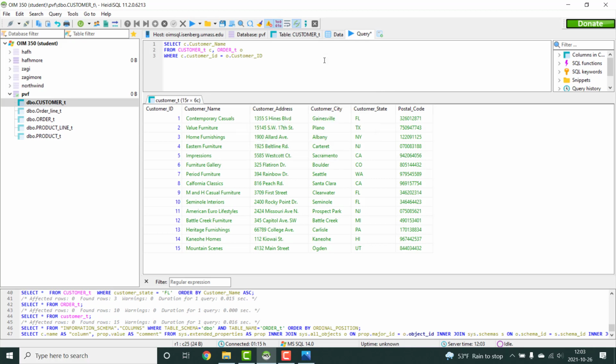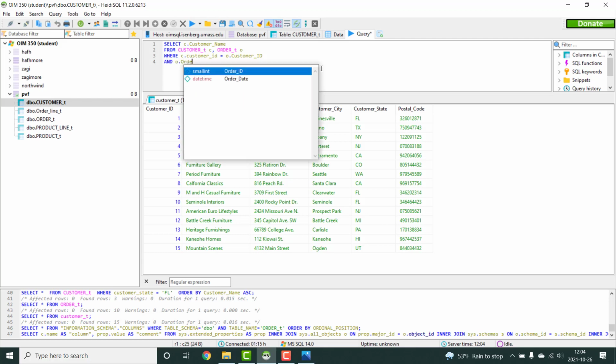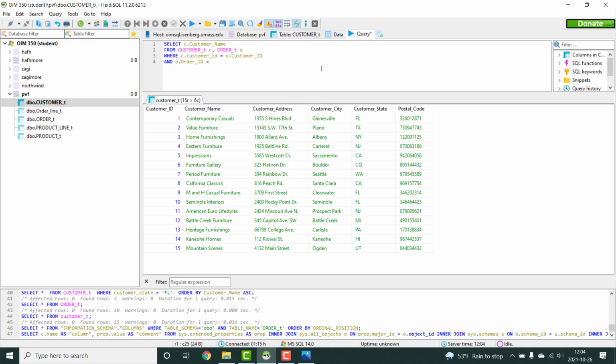And now I know that I want to use the customer ID equals customer ID because that key pair is specified in the relational schema as the foreign key and the primary key combo. Now I also want to list this as also I only want order ID number 1006. So I'm going to do and o.order ID equals 1006.